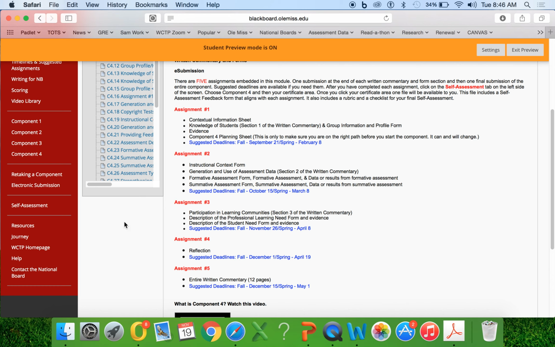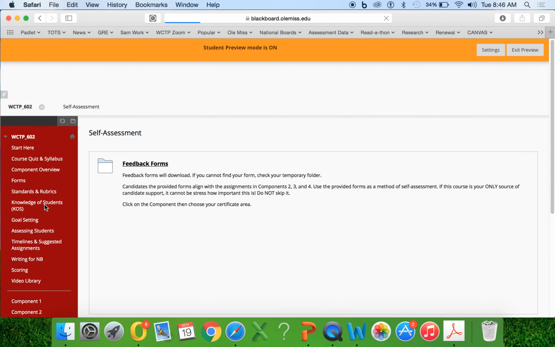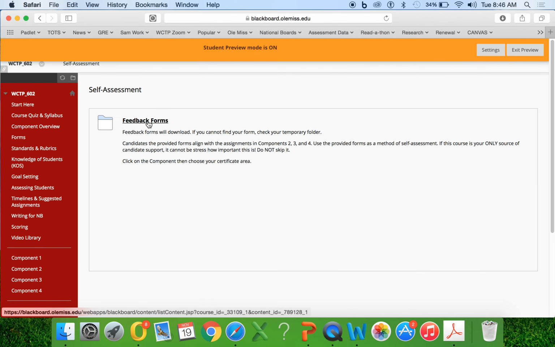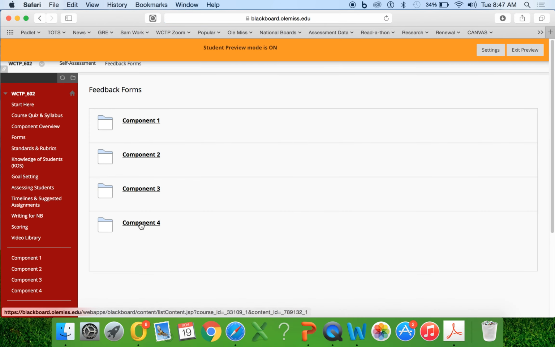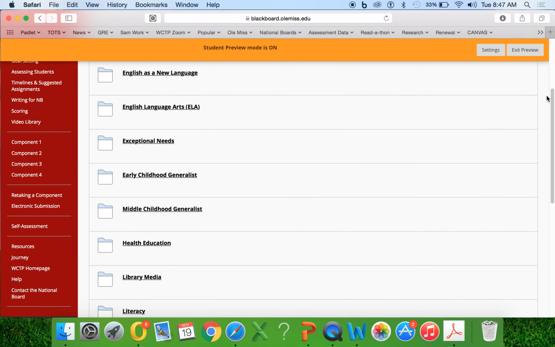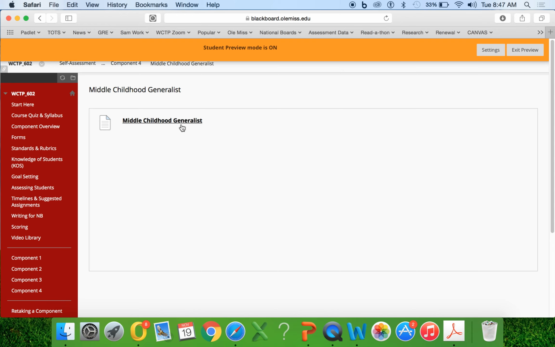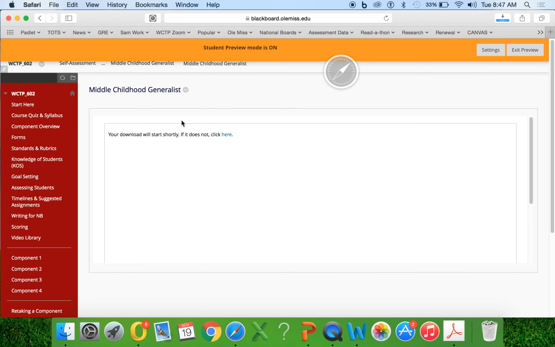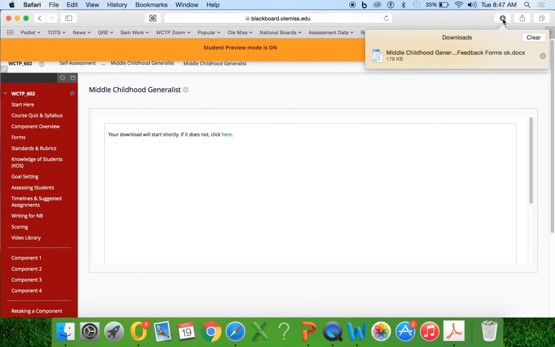Once you've done that, go over to the left side of your screen and click Self-Assessment. You're going to see a folder that says Feedback Forms. Click that. Then let's click Component 4. Then you choose your certificate area. For example, if you are a middle childhood generalist, you would choose that. When you click on this, the feedback forms are going to download. They will download in your download folder, which is located in various places on different computers, but if you cannot find it, just click here.